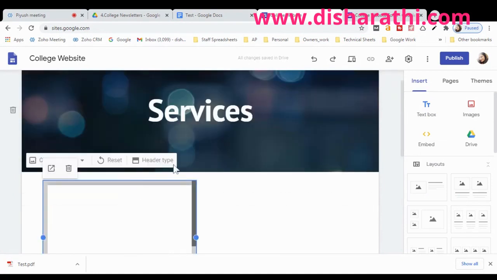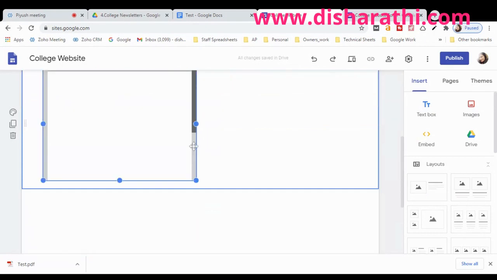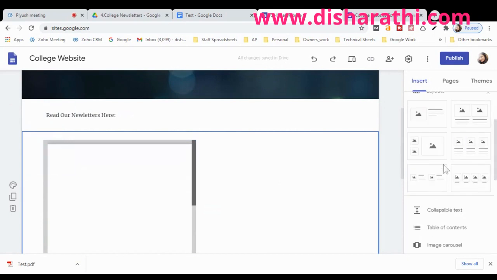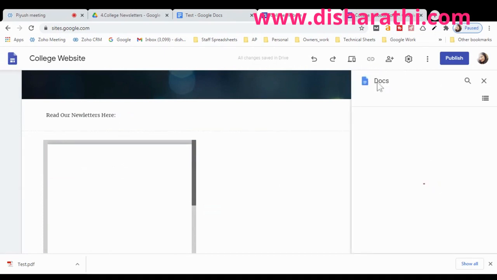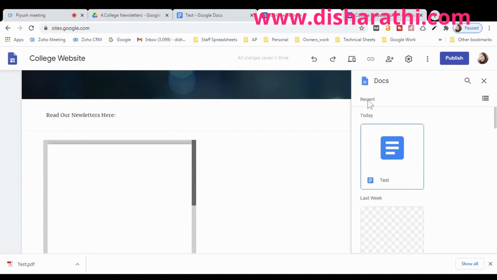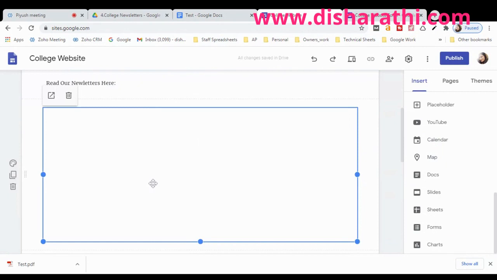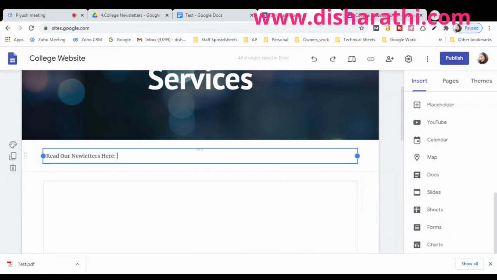So if you want to add text here, you can add in some text. Read newsletters. Okay. So you can add many PDF files or many documents here. Again, if you want to share the docs here directly, you can click on docs also from here. So in the docs, it will ask you for the recent document that you made. That is a test doc. We have made it, and click on insert. So see, this doc will be uploaded here. Okay. So likewise, you can upload the things.